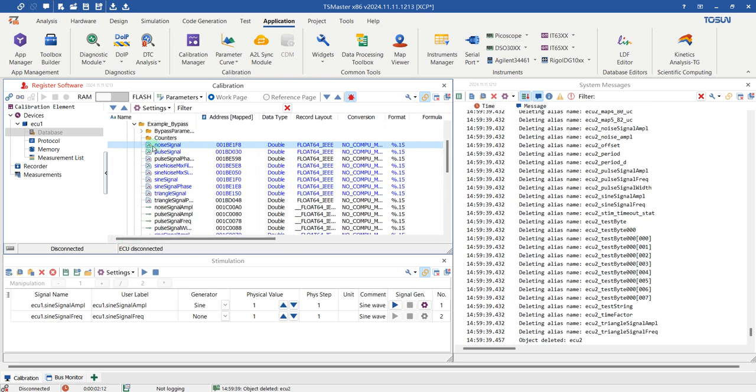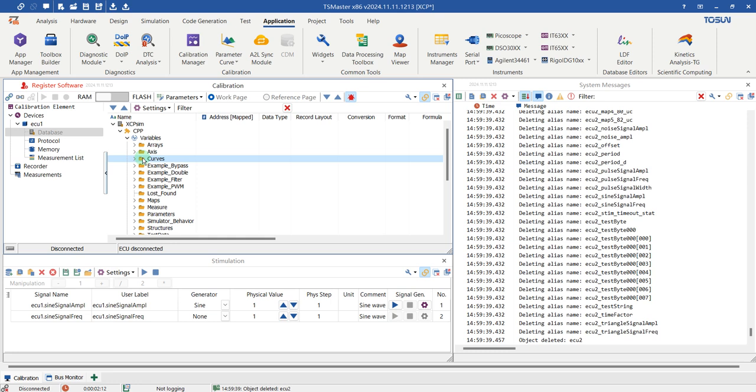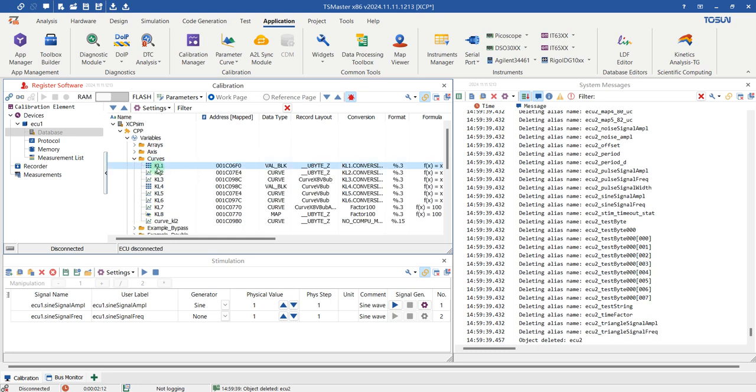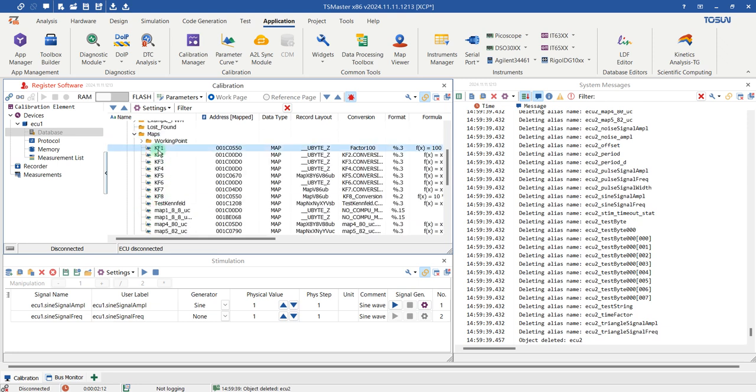For the signal, we can find another type. It is for the calibrations. And also we can support, for example, the curve, this type of curve, and also can support the map type. As we can see in here, it is the map type.